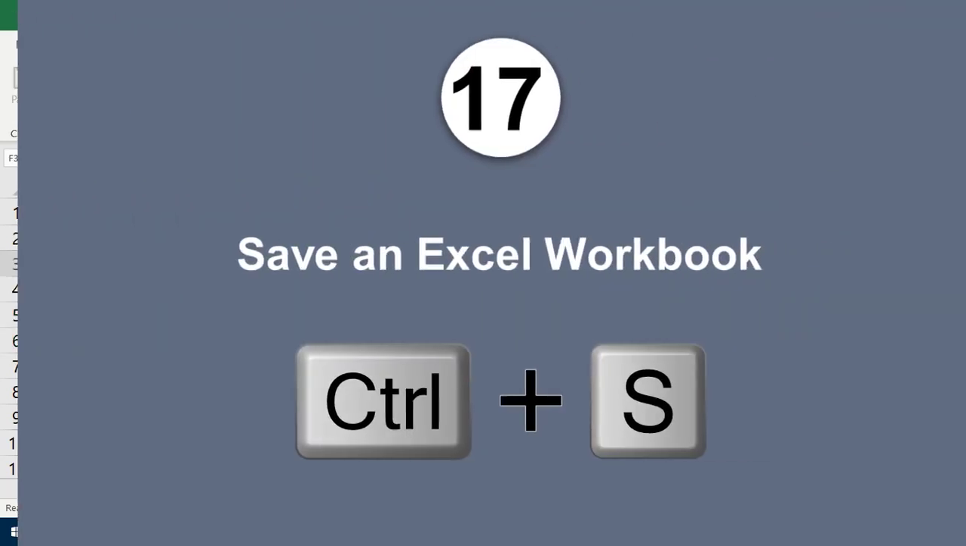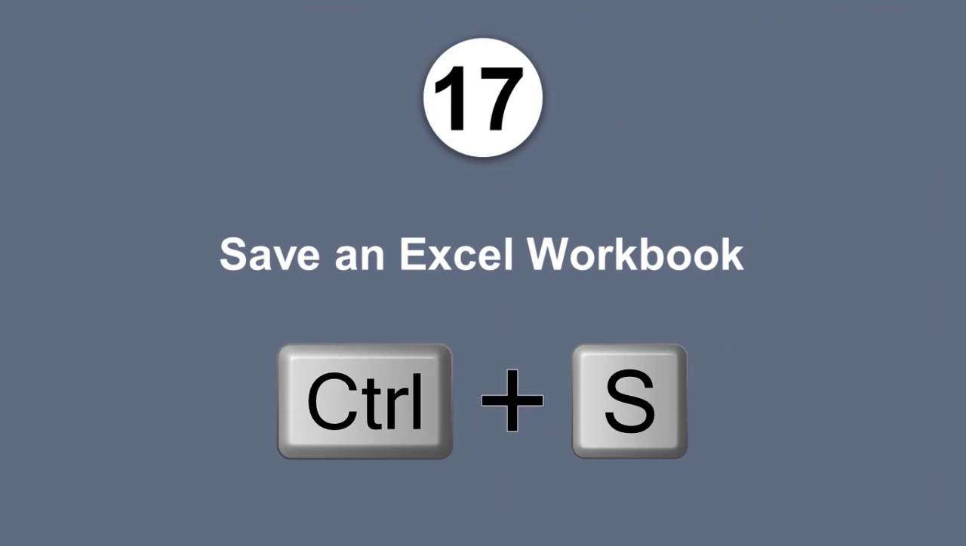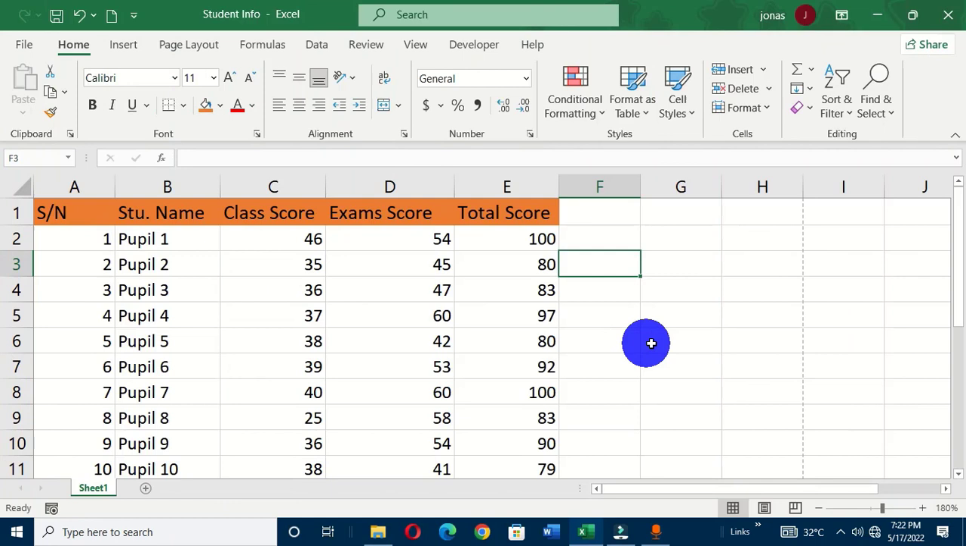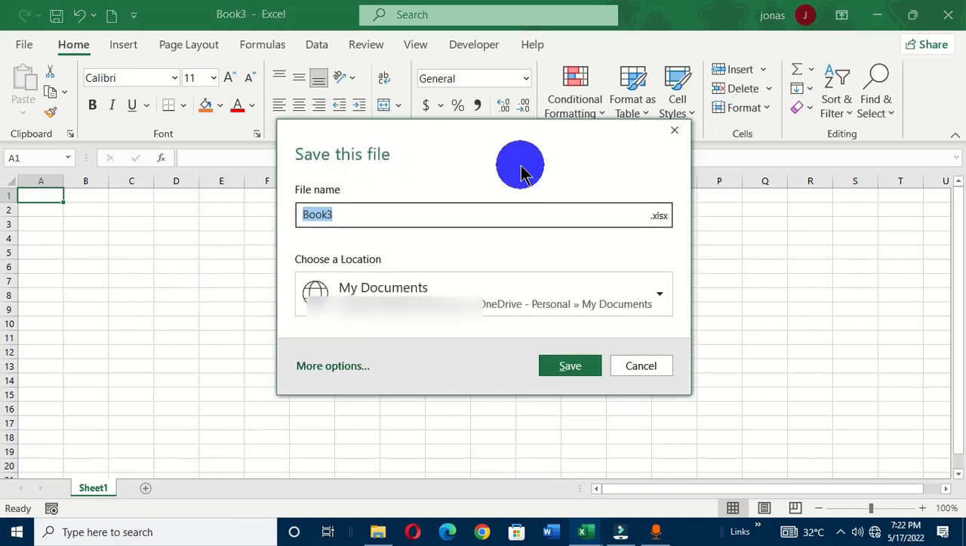The next keyboard shortcut is Ctrl plus S, and that is used to save an existing workbook. So if I hold Ctrl plus S, this is going to save my workbook, and there's no pop-up menu or any dialog box because this workbook has already been saved. If this is a new workbook, I'm going to have a dialog box that says save this file. So Ctrl plus S works in two different ways. It is used to save an existing workbook and also to save a new open workbook.